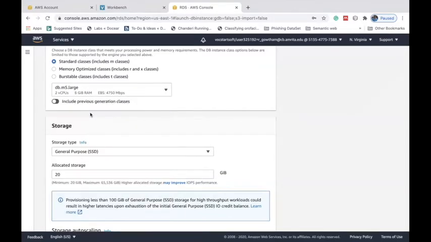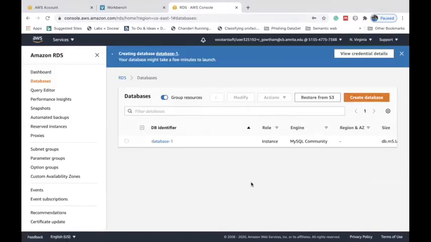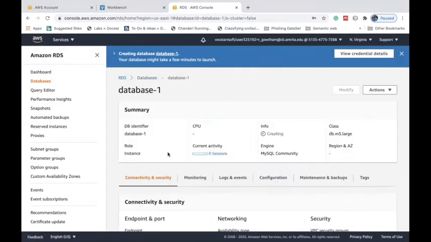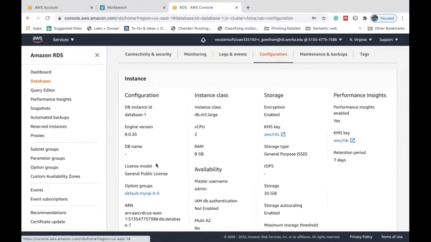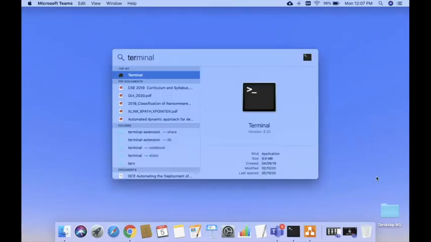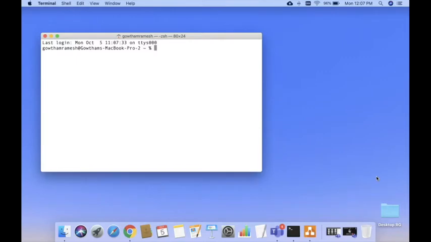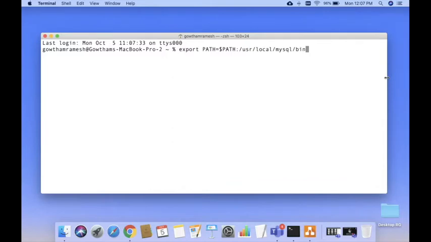Virtual CPUs, I'm going to select only 2 virtual CPUs. So I'm going to create the database. It will take some time to get the endpoint as well as the port. In the configuration, if you look, the database name is empty. Currently, we don't have any database in the AWS RDS instance. Go to terminal or any command line utility, or set the path.